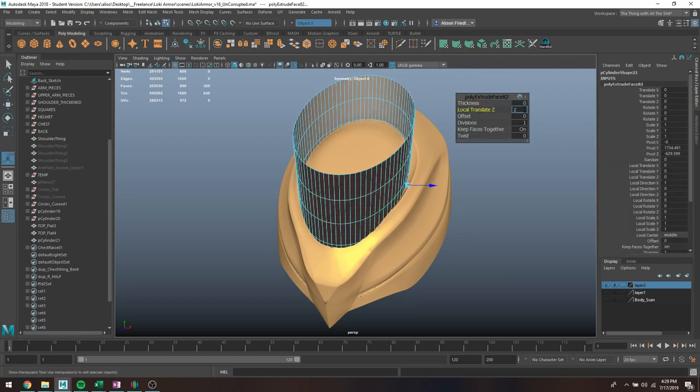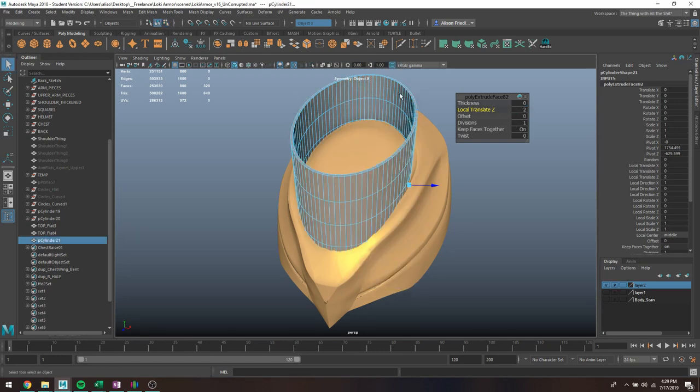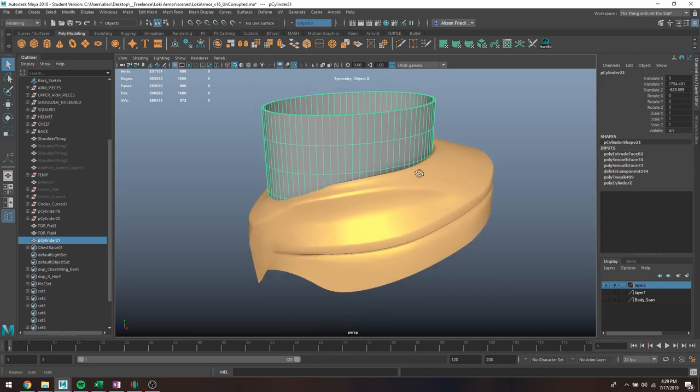This time you're going to want to focus on the local translate Z value that shows up in a little pop-up. So whatever number you enter is based off of the default units for Maya. So make sure that you know what your units are. Mine are millimeters. So when I say 2, it's going to be move this 2 millimeters.